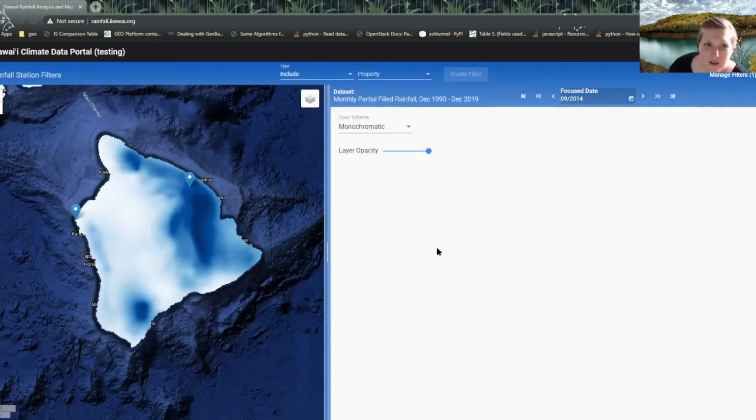And I guess I had a question of my own. Do you have any projects that are local to the University of Hawaii that are going to be utilizing this tool, or are there any use cases of why it's being developed?